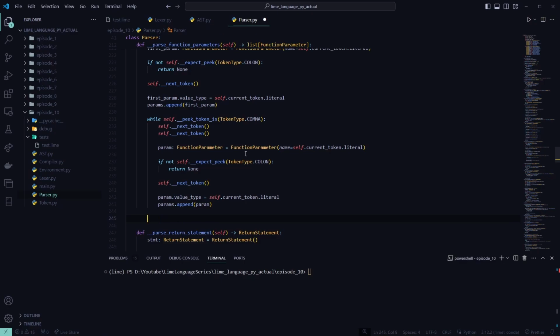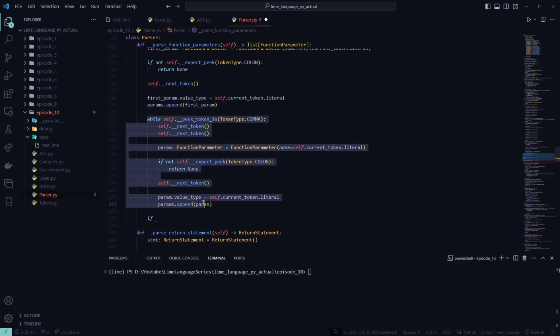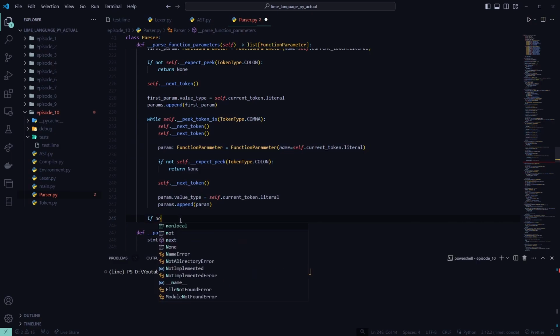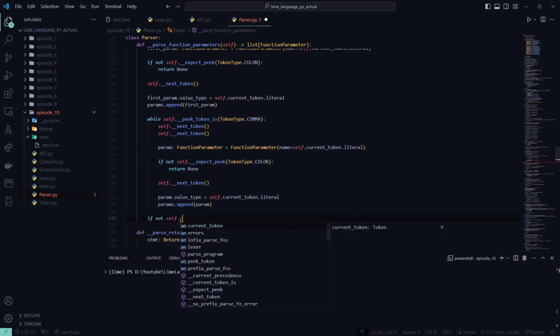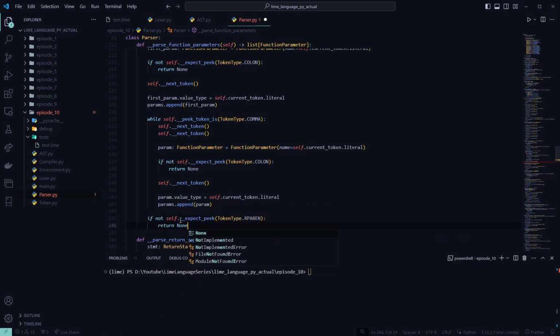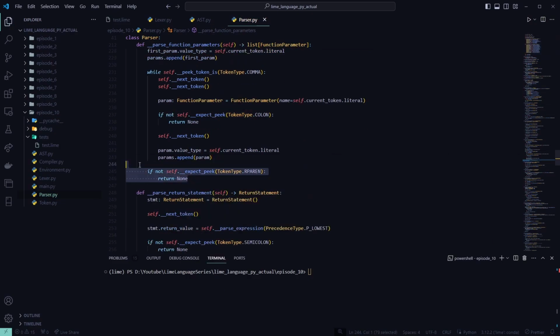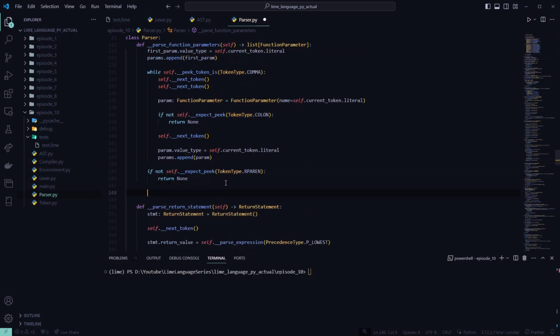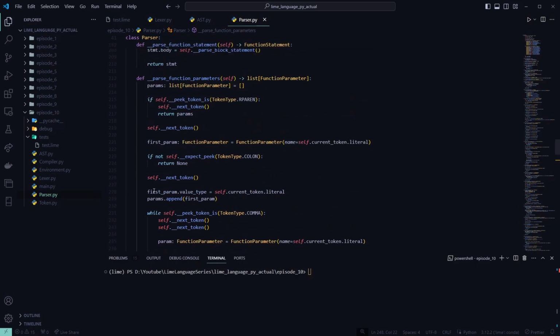So after that, once the next token is not a comma in this while loop, this will end. And then we're expecting a right parenthesis, so expect peek token type dot right paren. If it's not, we'll return none. We'll return our errors. At the very end of this, we'll return back all of our parsed parameters.